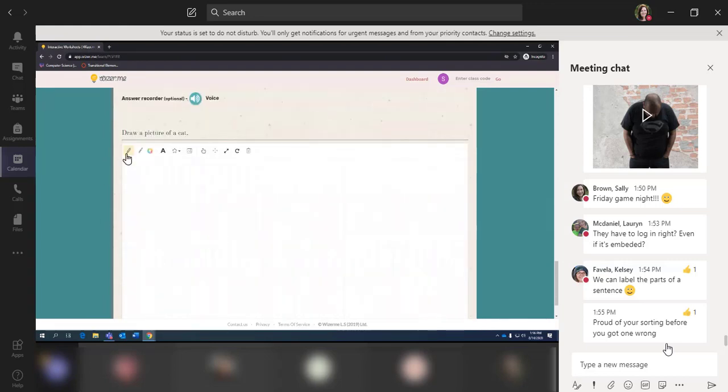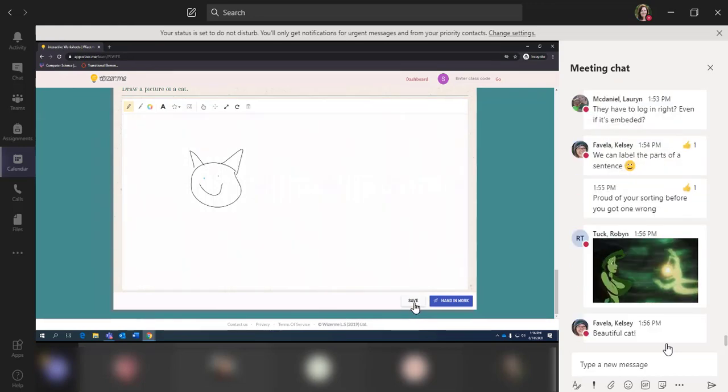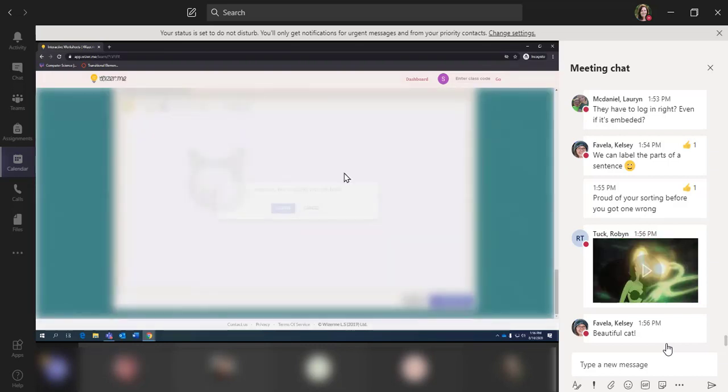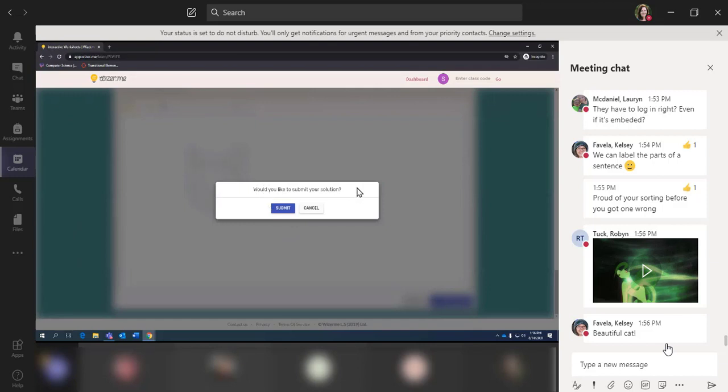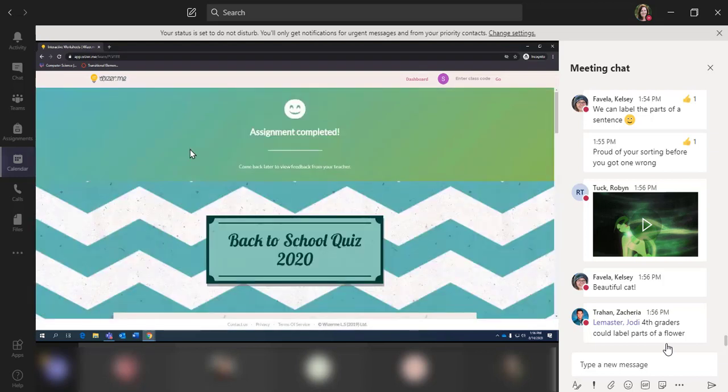And then here they could draw a picture. Here's my cat. Such a beautiful artist that I am. All right, so then when I'm done, I can save it if I want to continue, or then I can come back to it later. So if you get halfway through a class and you're not done, you can save it. Now I'm done. I'm going to click Hand in Work, and it asks, are you sure you would like to submit your solution? Yes, submit.